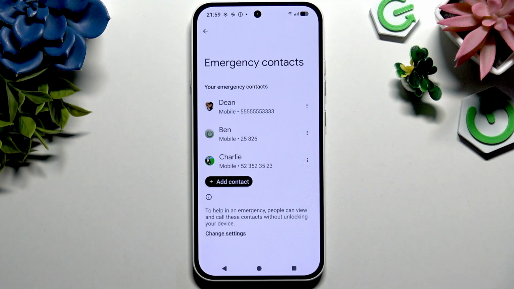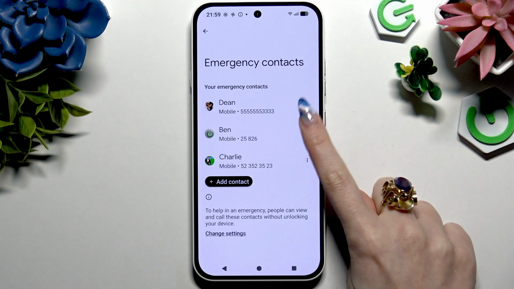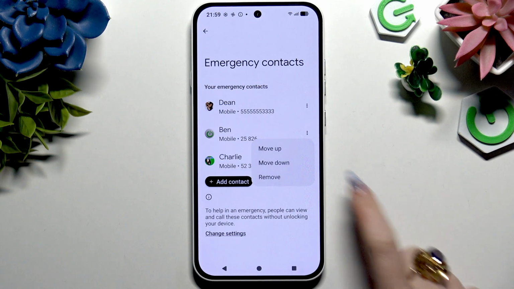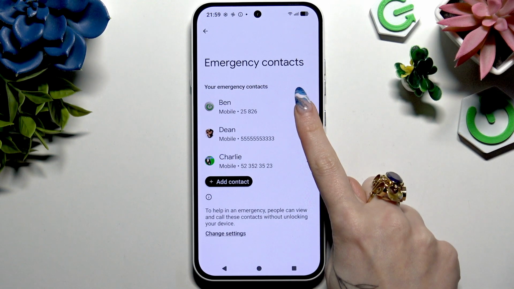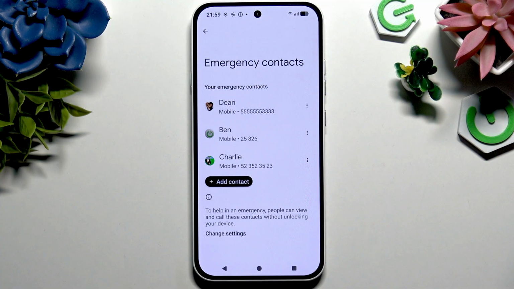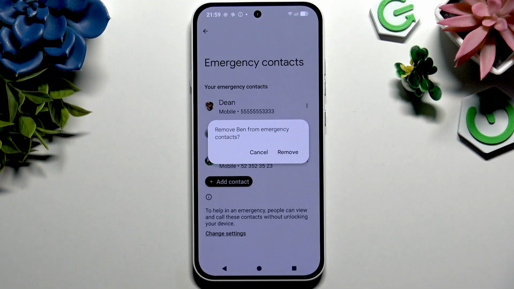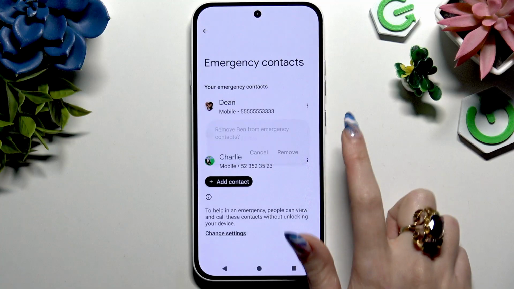If you wish to manage your contacts, click on those three dots next to the chosen one. Then select Move Up, Move Down, or Remove. If you decided to tap on Remove, confirm your choice in the pop-up. Your contact won't be deleted from your phone, only from this list.